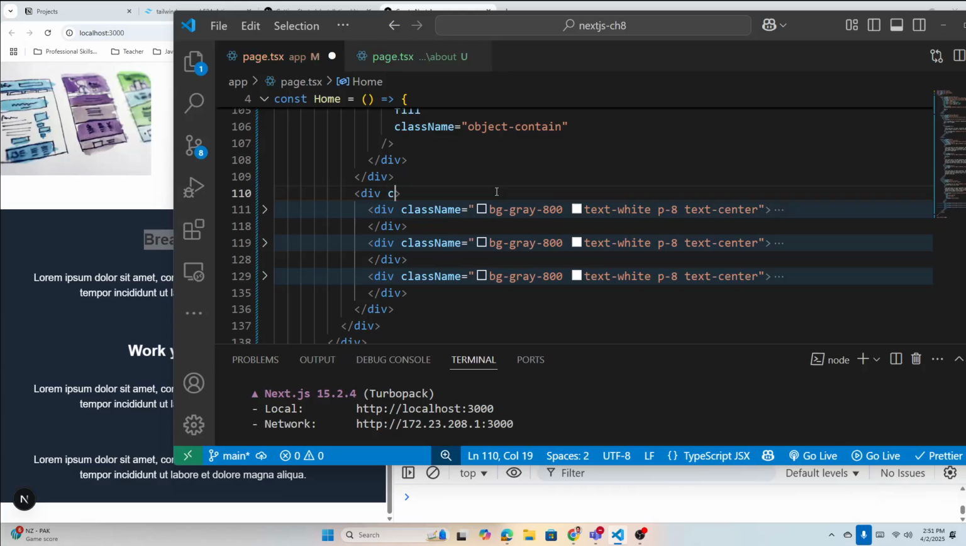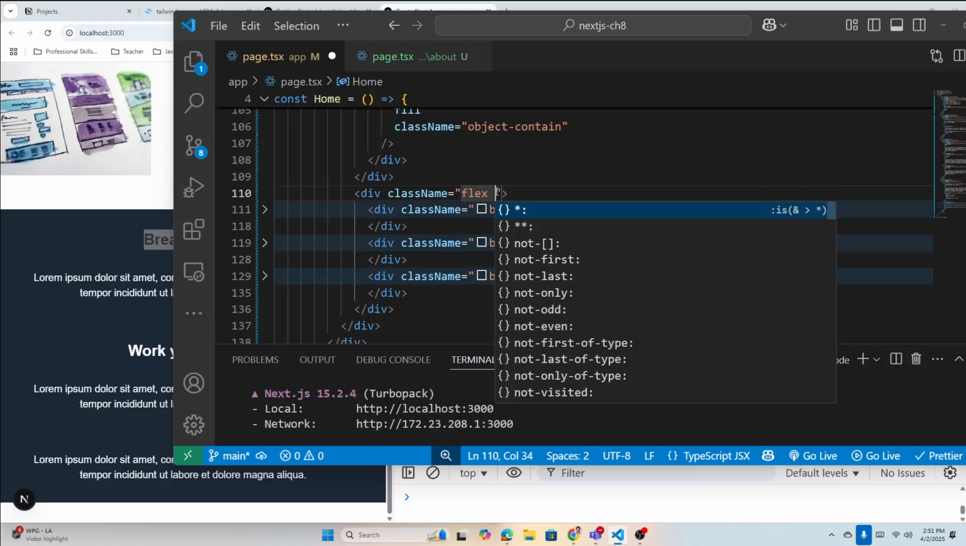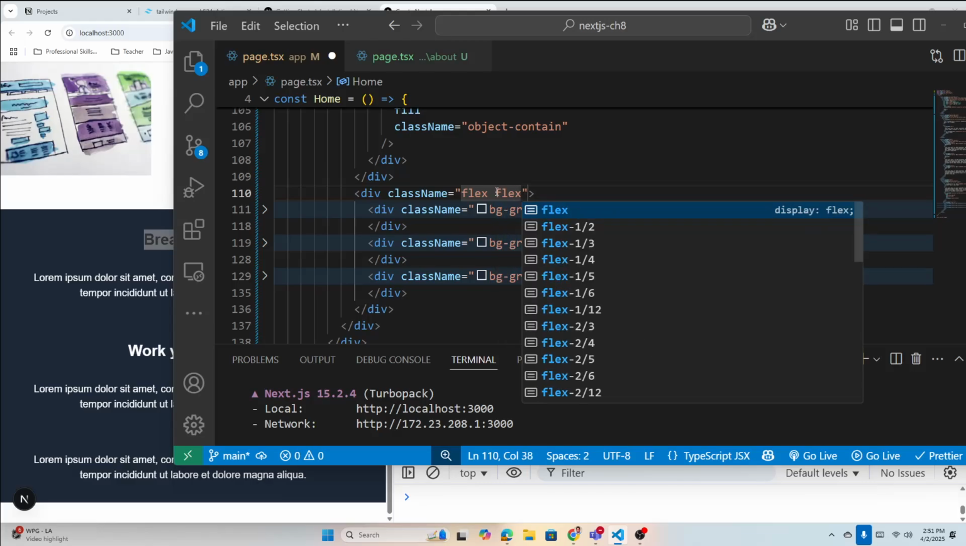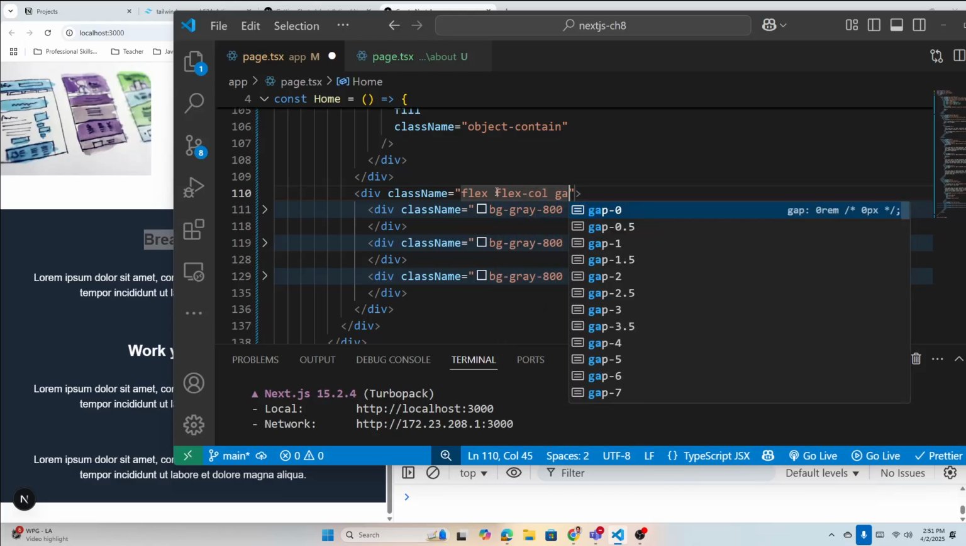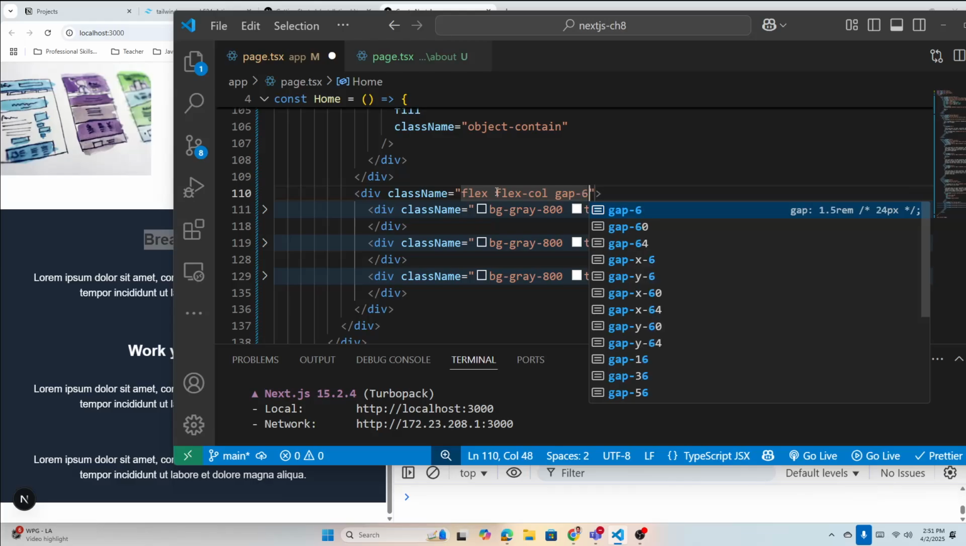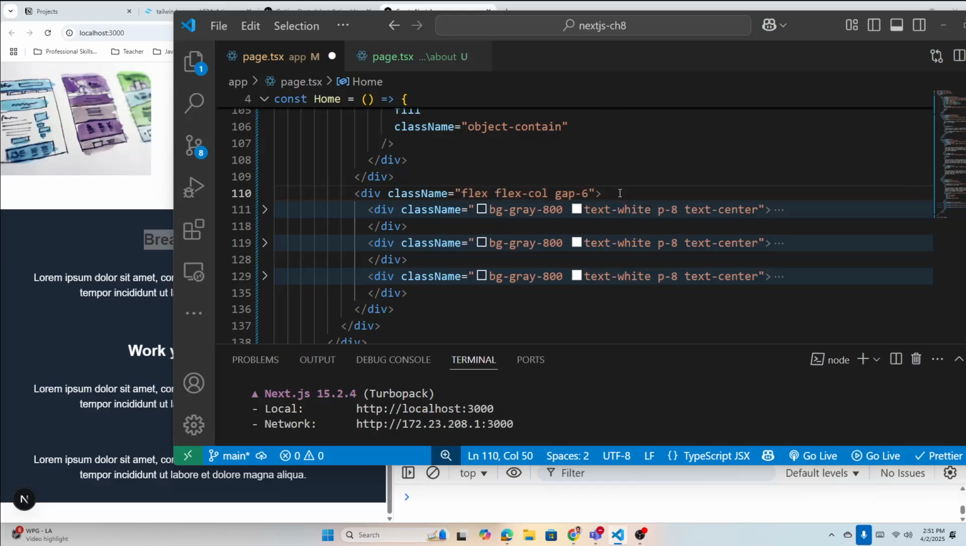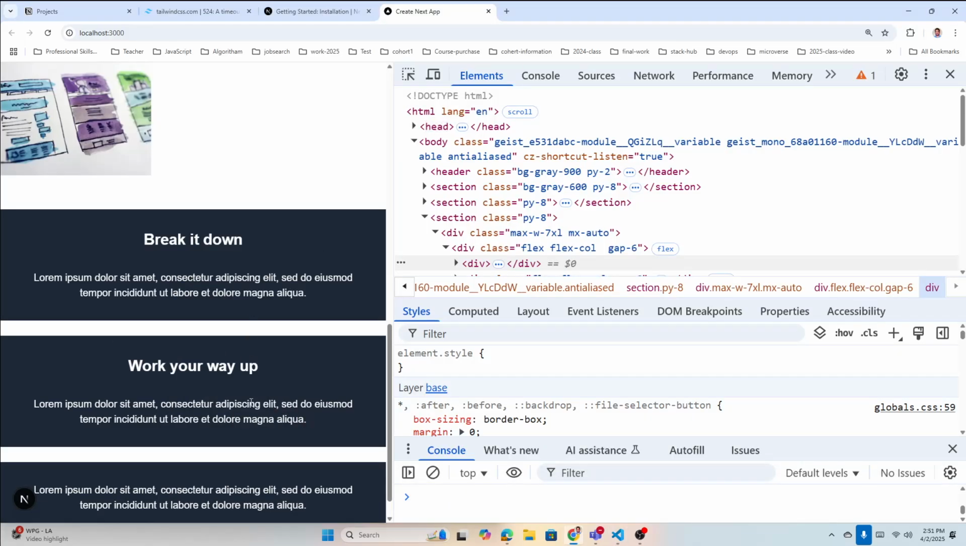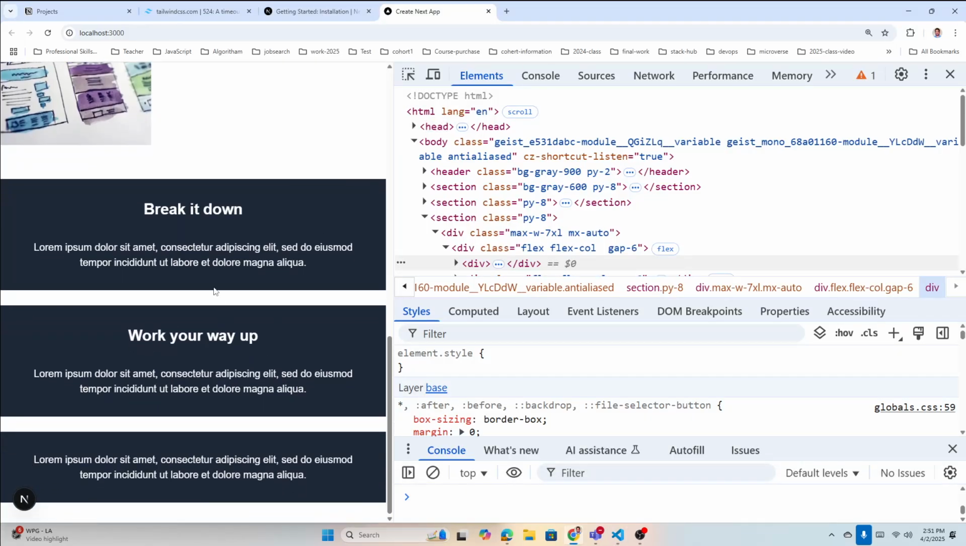plus, okay, flex, and then in the beginning, right? If I do flex, then there will be 3 columns. I don't want that. What I want is flex direction will be col. The gap will be maybe 6. Now save, right? See, so now there are 3 columns and there is a gap between them also.